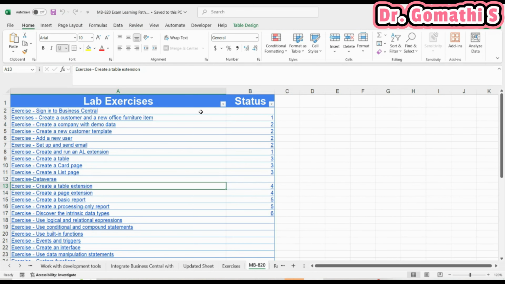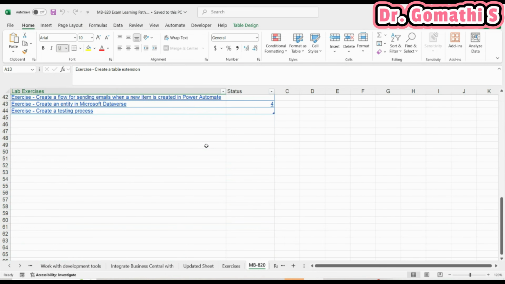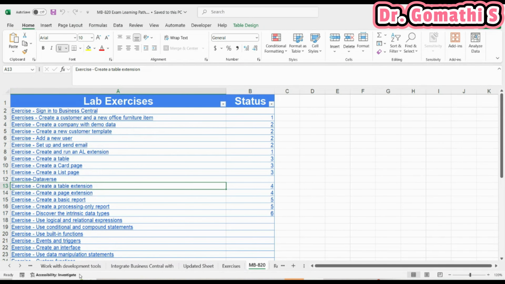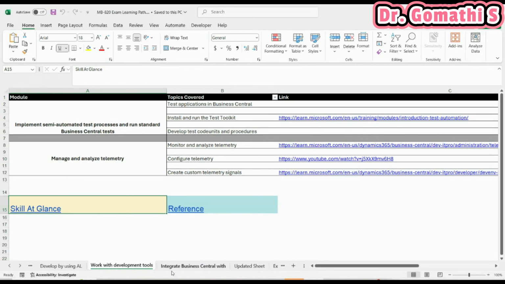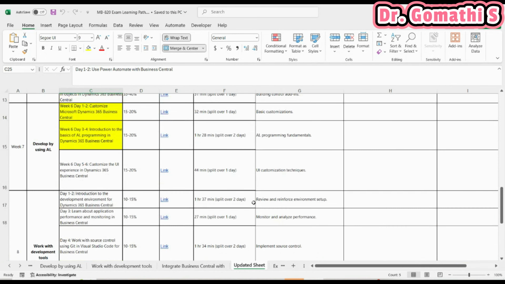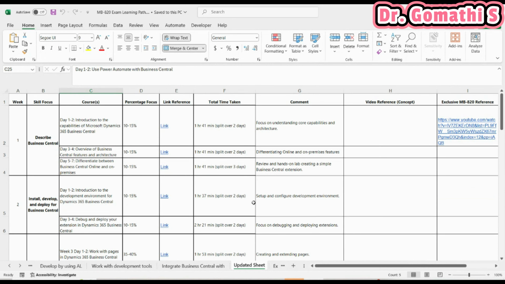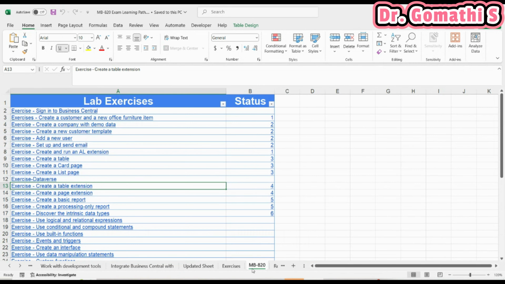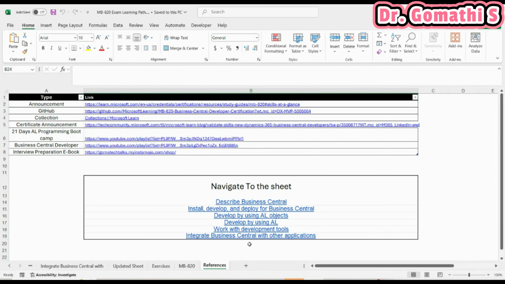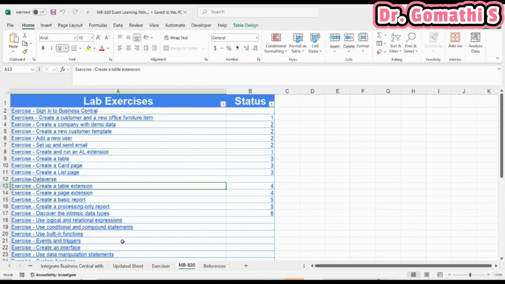Okay, so you can find all these exercises in the MB-820 learning path. I have designed this complete MB-820 cracking strategy, specifically for those who want to become familiarized with and clear the MB-820 exam. If you want this Excel file, please look in the comment section.